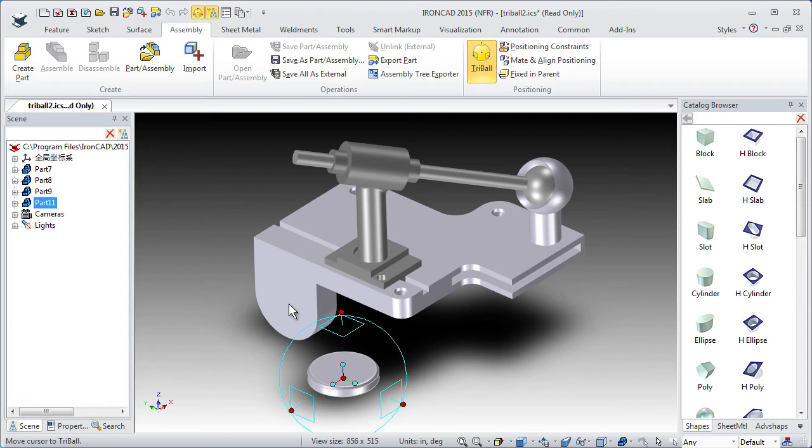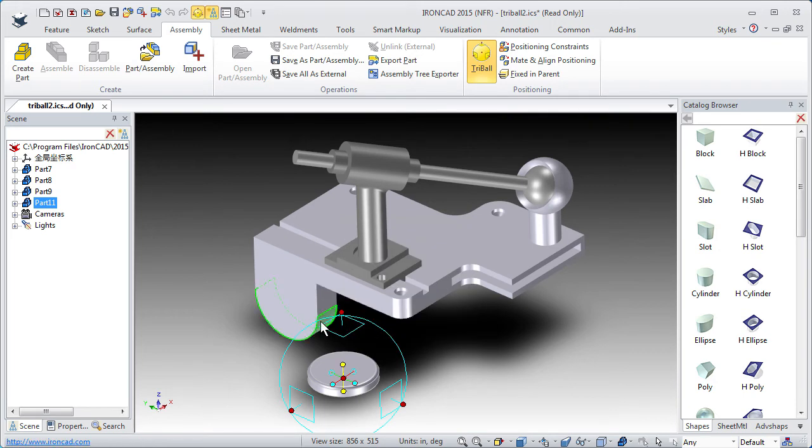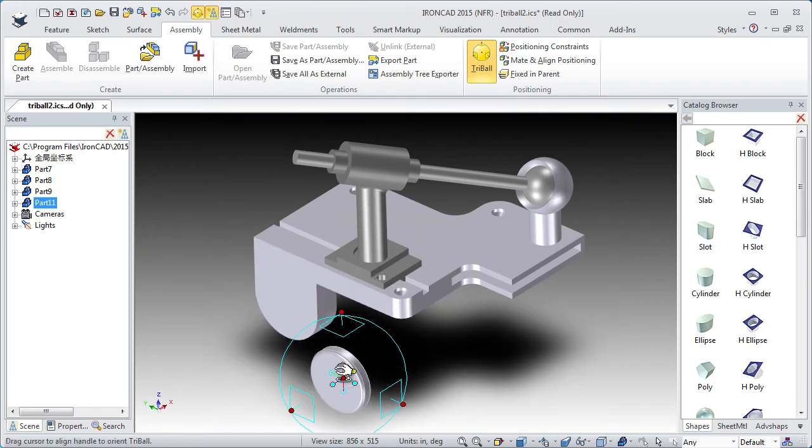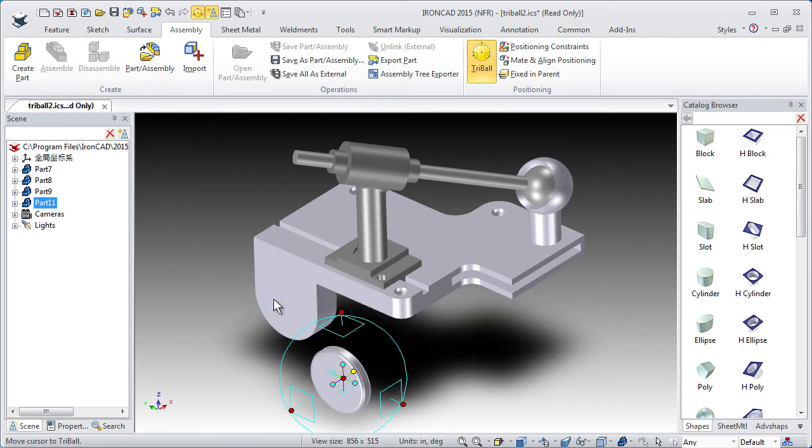And I will show you two ways to do it. First, I will right click on this handle, and from the menu I will choose perpendicular to face. I click on this one, and then I click on this side, and it is aligned perpendicular. I will undo this. Another way to do it is to grab this handle, press and hold the left mouse button. I will move the cursor to this side, and you see in the preview here that now it is aligned perpendicular. So when I release the left mouse button, it is aligned perpendicular.